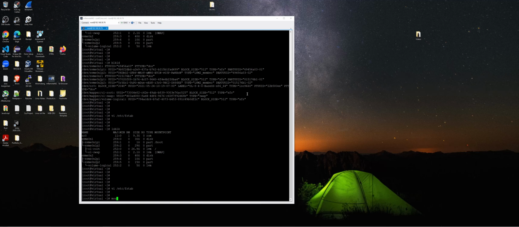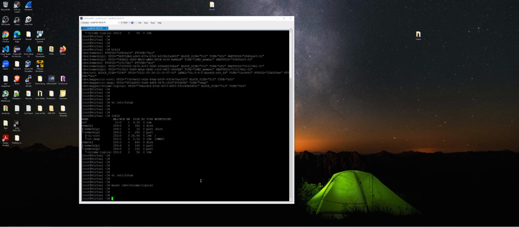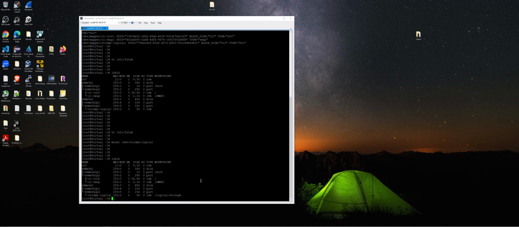Awesome. Now let's mount it again. We could use mount -a for mount all, but we don't need to include the a flag. We'll just mount /dev/volume/logical. Be sure to add that slash in between the volume name and the logical name. Press enter. Now let's take a look. Now you can see that it's been mounted to logical and storage.